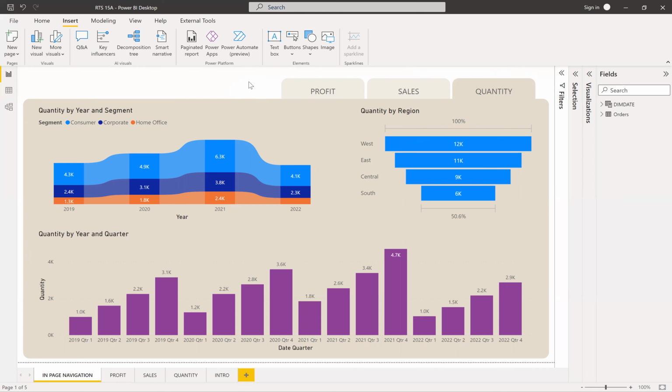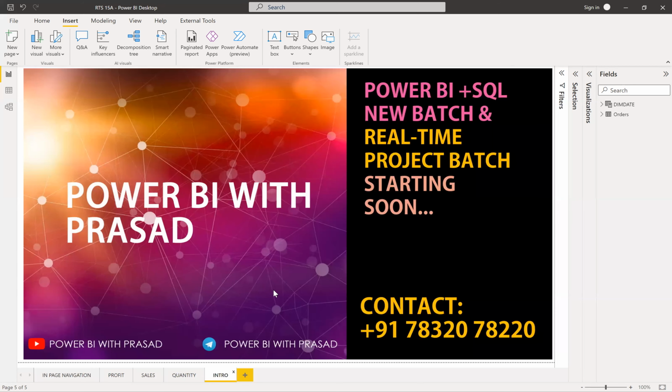Again, while using bookmarks, if you want to have this kind of a grade effect, how to do this, and what are the other styles that you can use to make this in-page navigation, we'll also see at the end of the session.